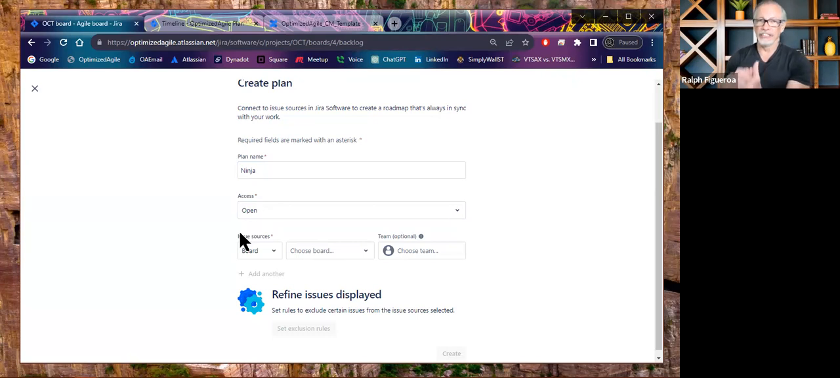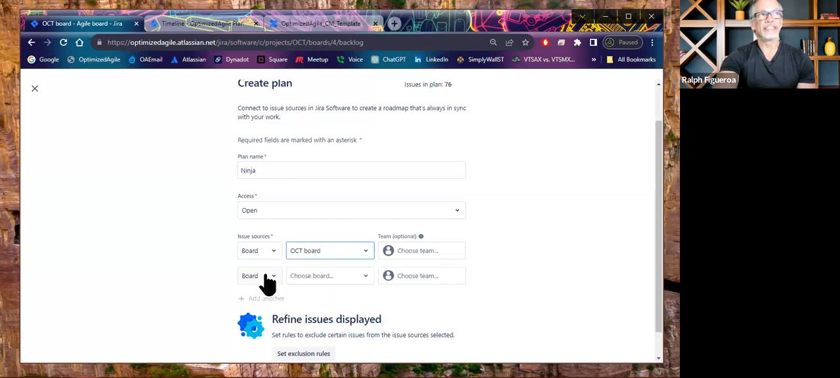And the issue sources is where you define what Jira projects or what Jira boards are going to feed your plan with the information that you're going to be presenting via Jira Plans, Advanced Roadmap, that is. And you have three sources types: boards, where you can include one or more boards. And in this instance, I'm going to include one board from one team. As an example, I can include also another board from another team.